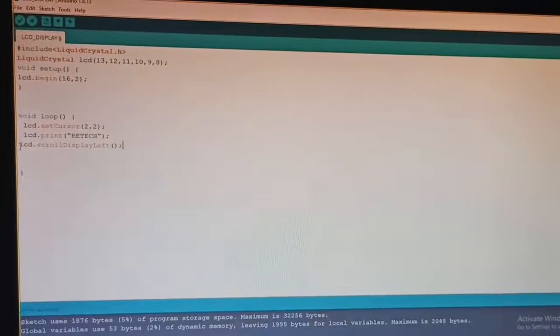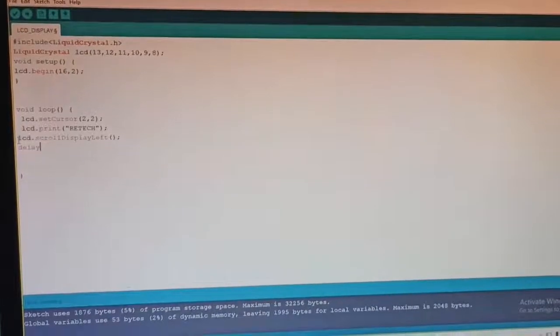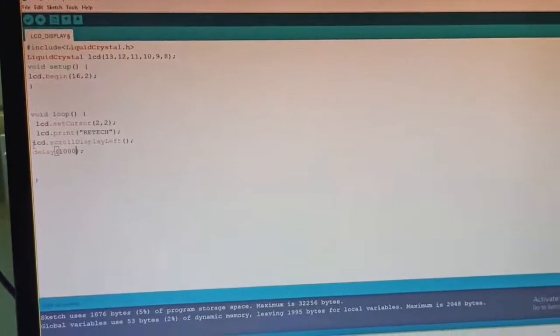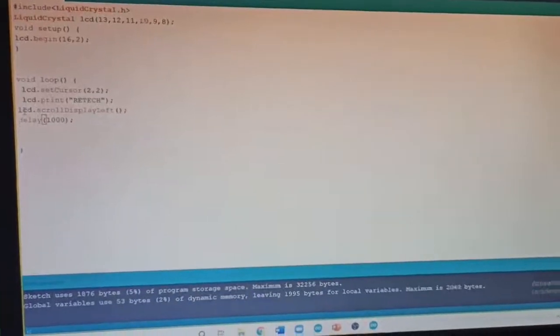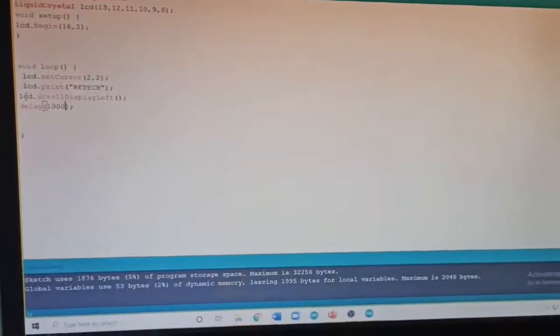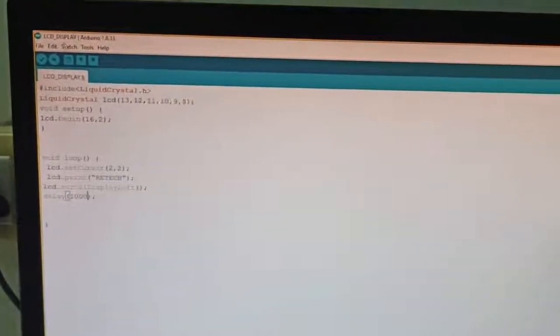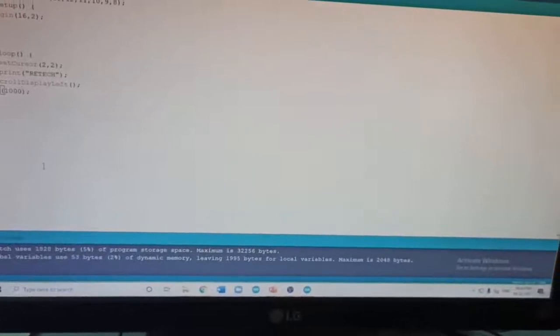Just once. Then I give one delay of 1 second. In scrollDisplayLeft, the s should be a small letter, and the D and the L in Left are capitals. Okay, so after changing our code, we have to upload our code. So our code is uploaded successfully. Here it shows done uploading. So our retake scrolls to the left.